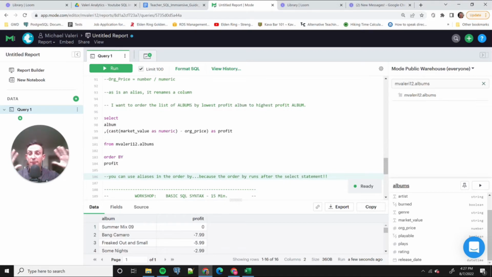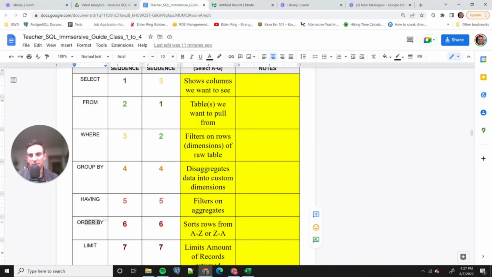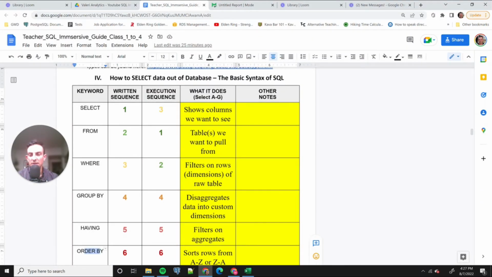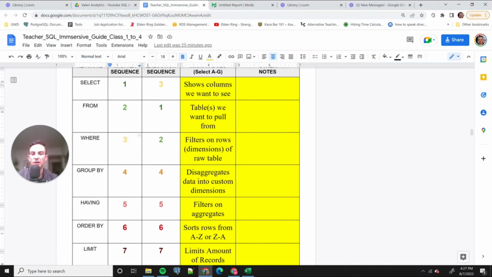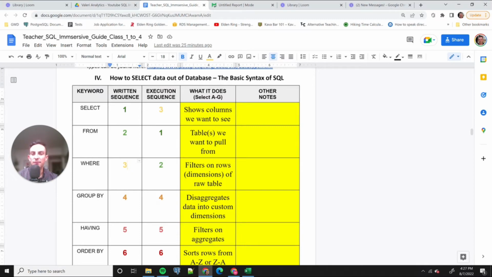This is what a lot of folks don't know about SQL, and I'm going to let you in on a little secret. The order in which SQL is written actually doesn't match the order in which it's executed. Let's go back to the immersive guide here. You'll notice the order it's written is select, from, where, group by, order by, having, limit. But the first thing that actually runs in SQL, even though it's not listed first, is from.